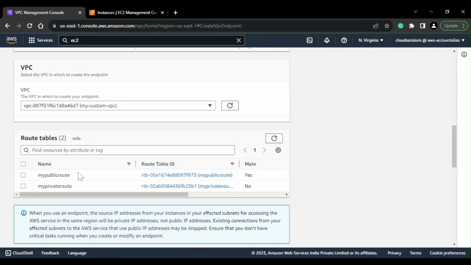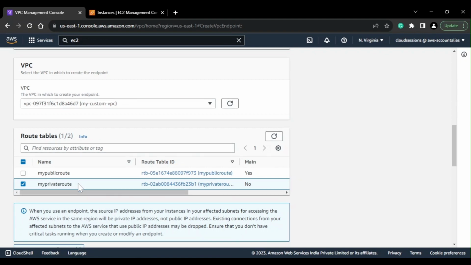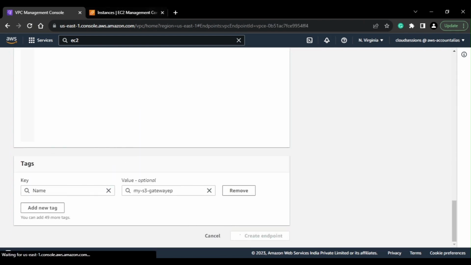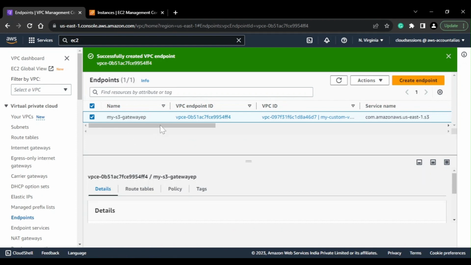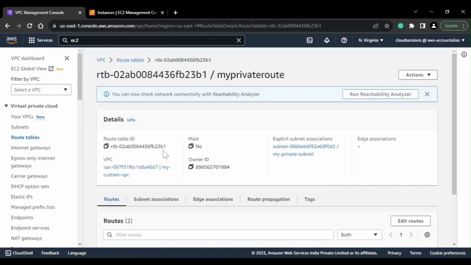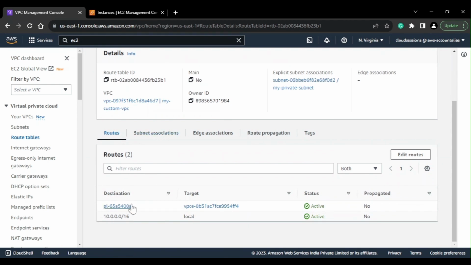There are two route tables available, one for each subnet. I need to create this S3 endpoint in my private route table because I want my private instances to talk to S3 privately. Here you can attach some policies. I'll just create the endpoint now. It is available. I'll show you the route table once because when we create an endpoint, it automatically adds a route. This is a new route that is added automatically as soon as we create the endpoint. And as you can see, this is using the private route table for communication.